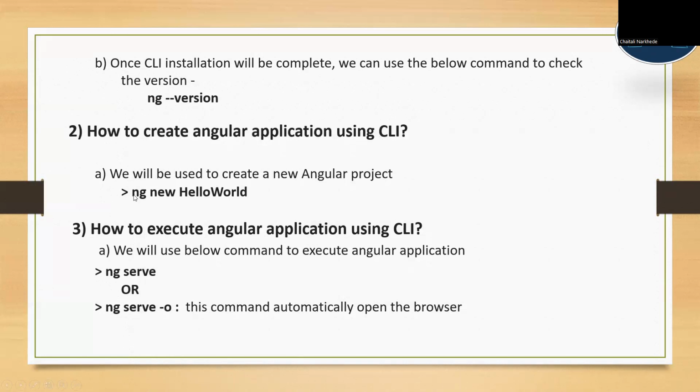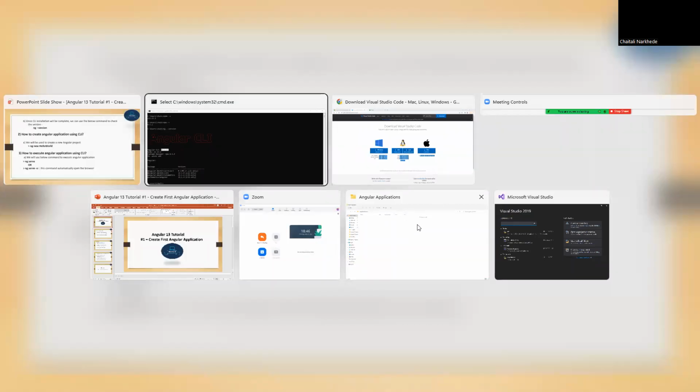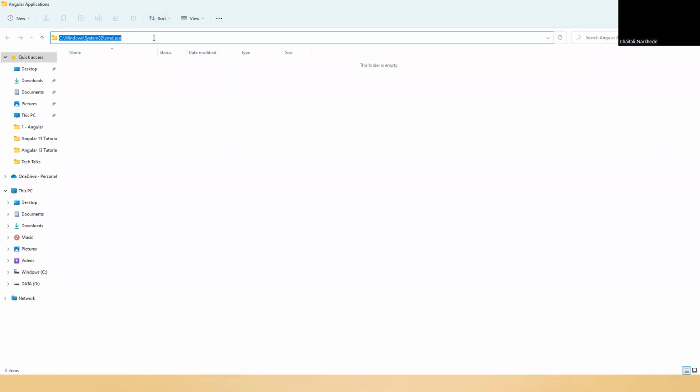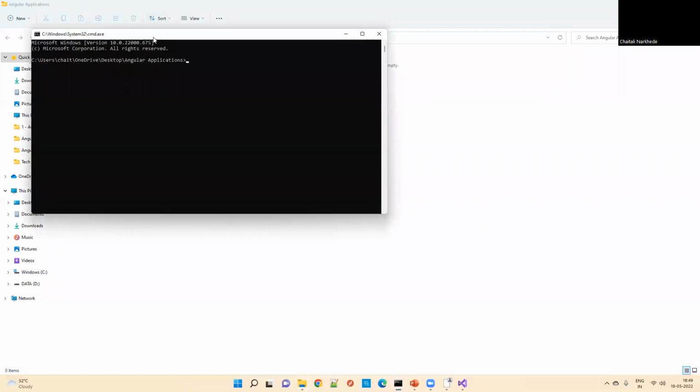Now next step, how to create an Angular application using CLI. To create the Angular application, you can use ng new hello-world. Hello-world is your application name. I have created one folder, Angular application. In this, I will navigate to the command prompt and create my new Angular application, hello-world. So I will type ng new hello-world.